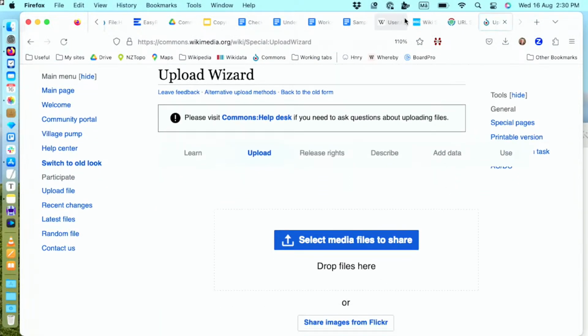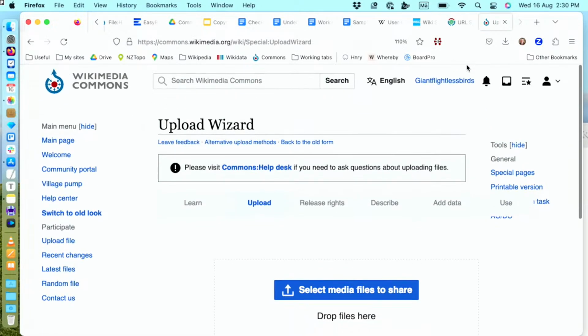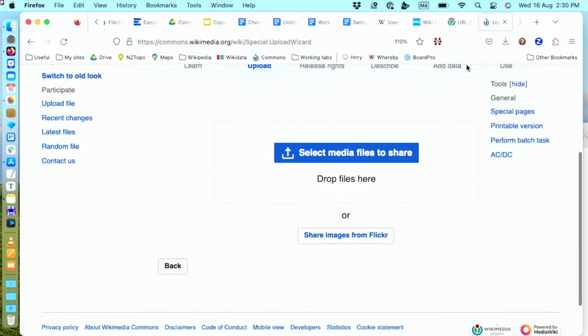Now notice I'm logged in. My username is what? Can you see? Giant flightless birds. That's me. Okay, so the workflow is this.